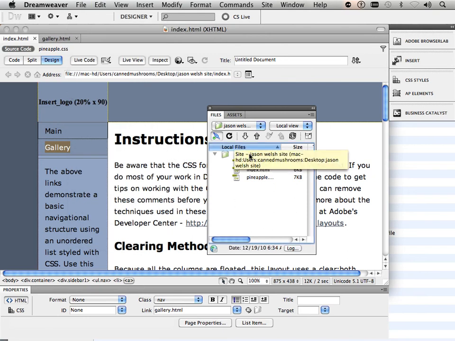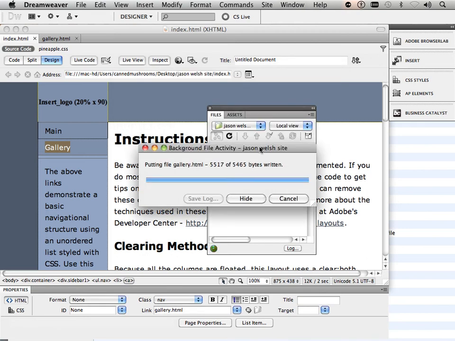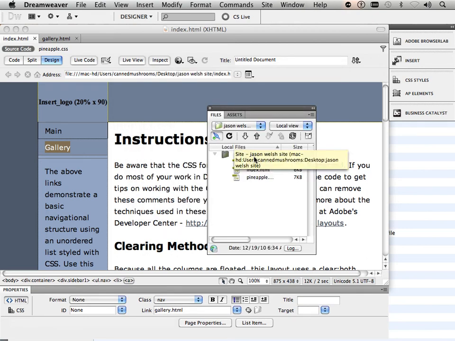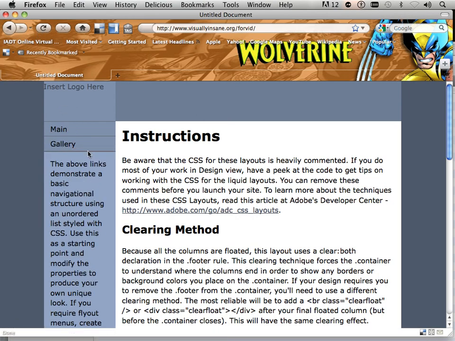Okay, and this time what we're going to do is we're going to upload our site via the whole entire site. So click here, the main site, and then we're going to put the entire site up there. It'll ask, do you wish to put the entire site? Hit OK. Let's go back to Firefox and see what happens. Here's main. Notice main shows index. Here's gallery. Notice gallery shows up.